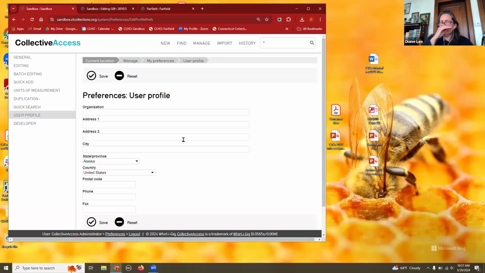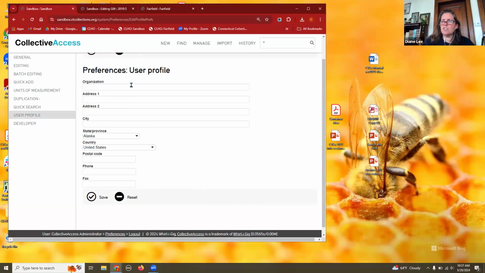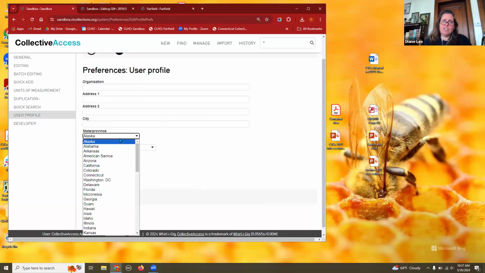So in theory, with this user profile one, you should be able to put in your organization. When you have that user profile and you create a new one and this part comes up, I usually tell people, you don't really need to put all this information if you don't want to. It's just kind of extra. I do change everybody to Connecticut, but that's about it.